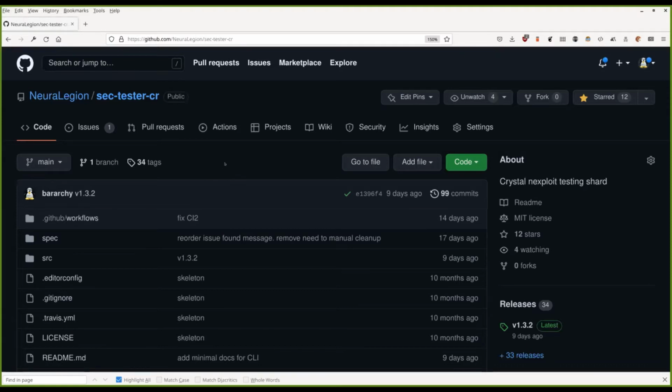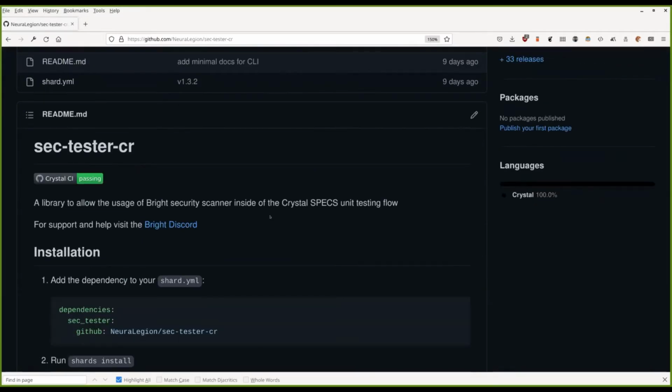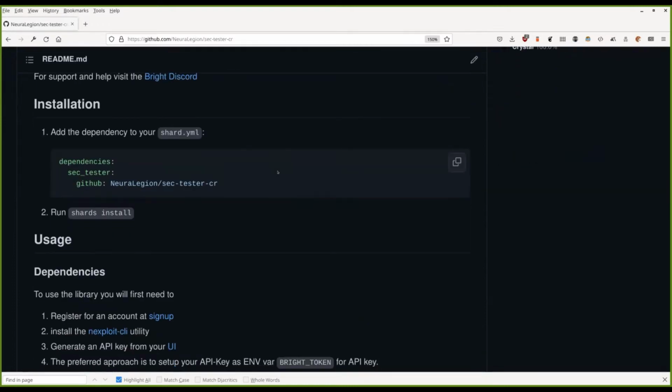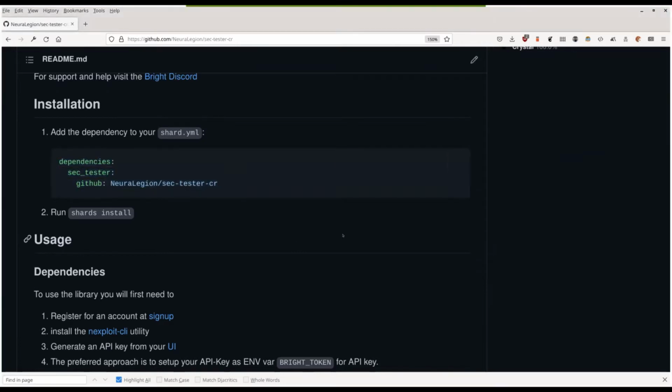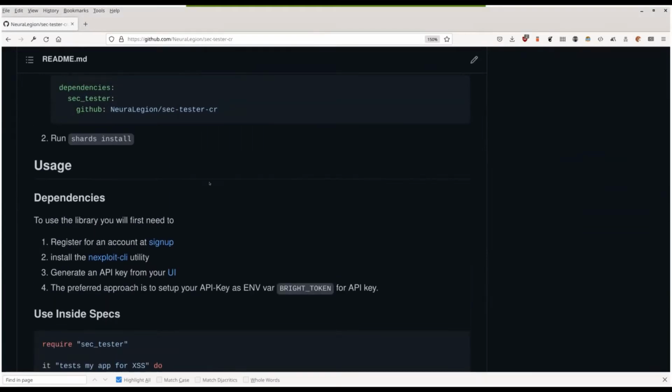So without wasting any time, let's go into what's the point and the use cases of using the shard. Obviously, if you're using Crystal, and I'm sure that all of you have already created at least one project in Crystal, just adding it to the dependency is the first step, and it should be very easy. Installing the shards. The only external dependency that you might notice is the Nexploit CLI utility that has to be installed into the environment that you're running.